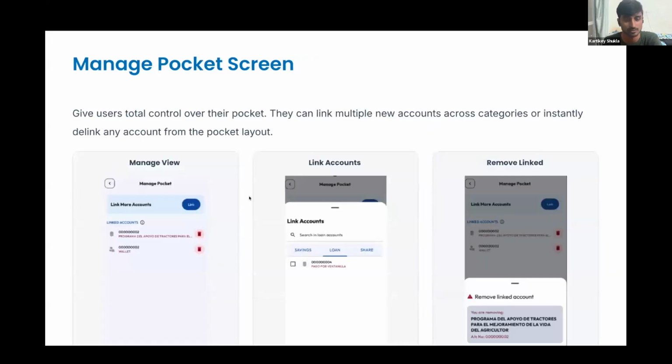So next we have the manage pocket screen, in which all the linked accounts are shown. Then if we click the link button, a dialog will open in which we can also search any account, and we can select the account and add it to the pocket. And then there is also a feature: when we click this delete button, we can delink a pocket, and here a confirmation dialog will arrive first.